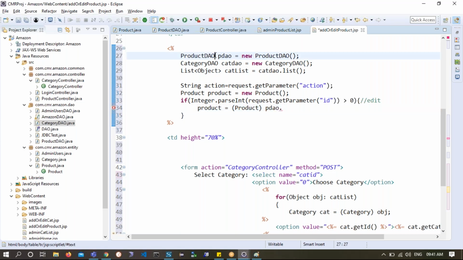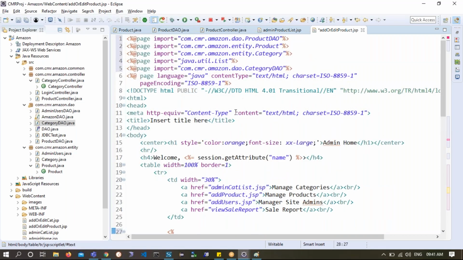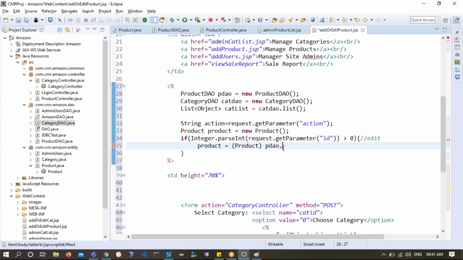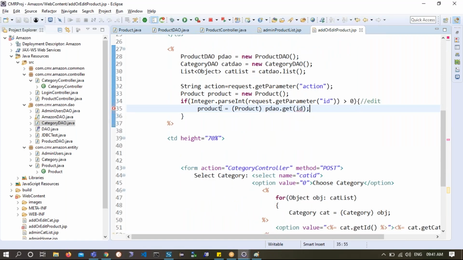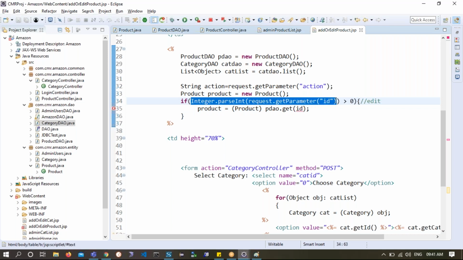I think it is not imported. It is imported. Get that ID. So what happens is I'll get one single product and I have saved it into product. So this entire stuff which you need to supply.